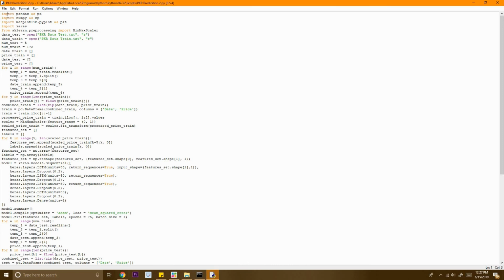First, we're going to import some libraries: pandas as pd, numpy as np, matplotlib, Keras, and scaler from preprocessing. I have this text file, so we open it as data test, and data train for the other one. Num test is the number of entries, the number of lines, which is 5, and num train is 172. I'm just going to create some lists here.